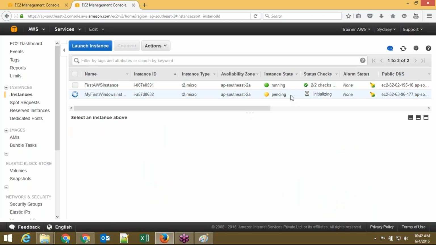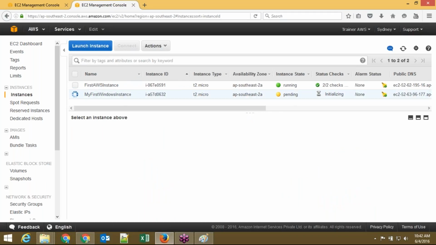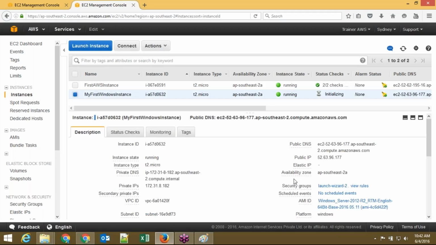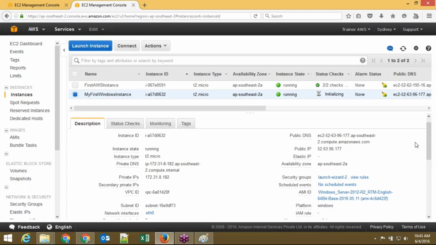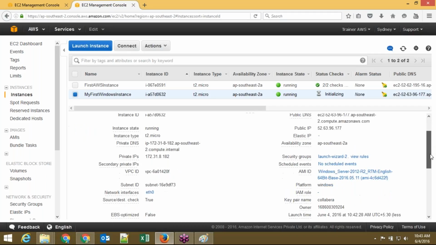You can see the status is pending, and my first Windows instance is in the creating stage. It will take just 1 to 2 minutes, not more than that. So you can see it's running now. Just click on that instance and go to the same description page. You can see that you have the same public IP to access that server.